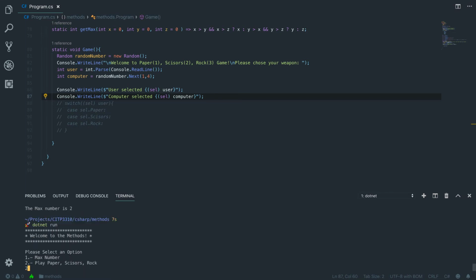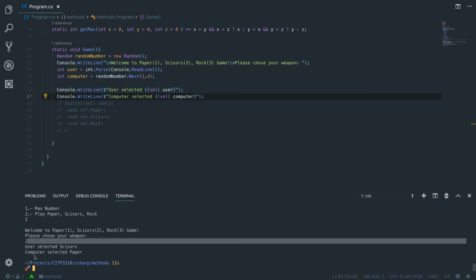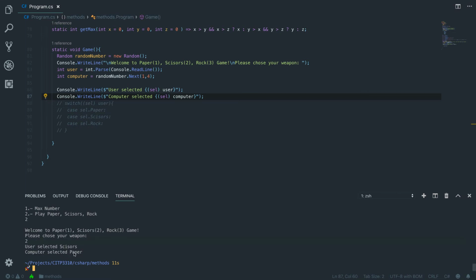Let's play paper, scissors, rock. So I will choose scissors as my weapon. So the user selects the scissors. I put the 2 in there. That's good. And randomly the computer selects paper. So I will want this match.